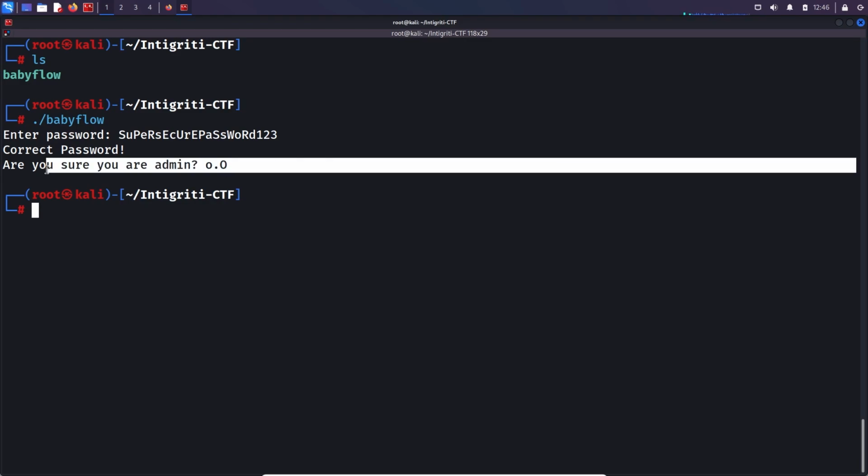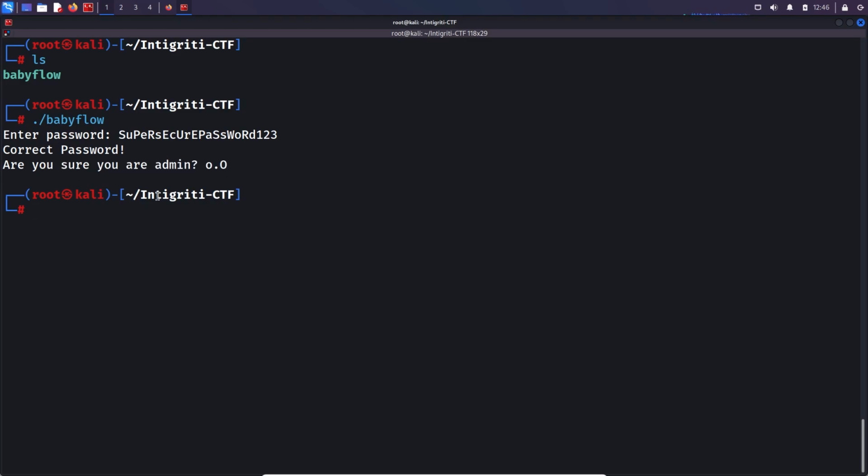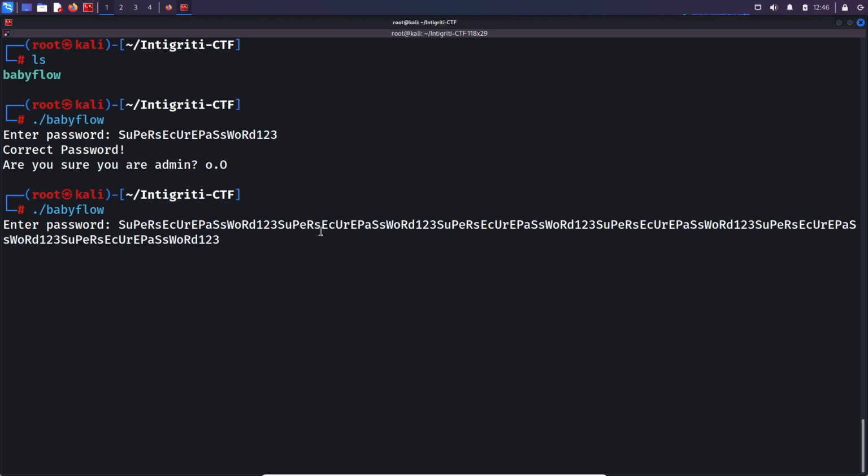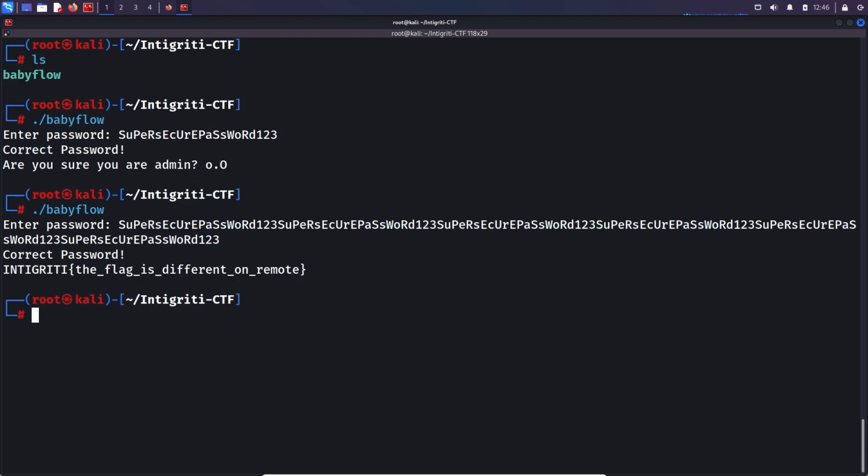Are you sure you are admin? Again, this was quite tough for those who don't know about buffer overflow, and you can get stuck a lot here. Since the file name is baby flow, you can try to find some sort of buffer overflow. The first thing you can do is paste a huge amount of input, and there you go: it says you have the flag, so this prints out the flag.